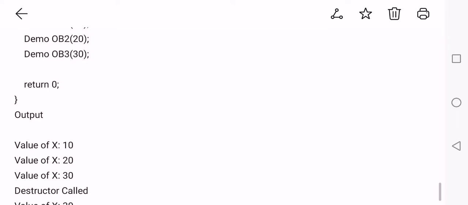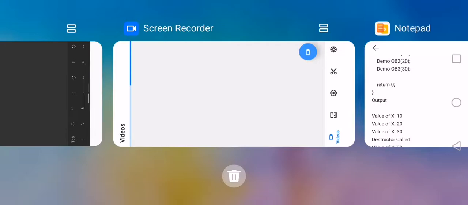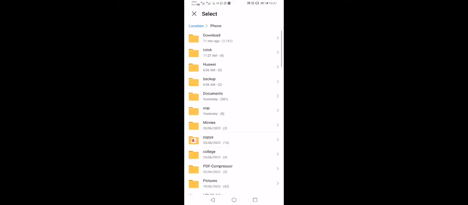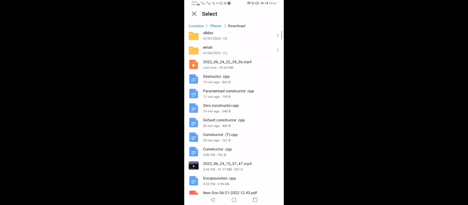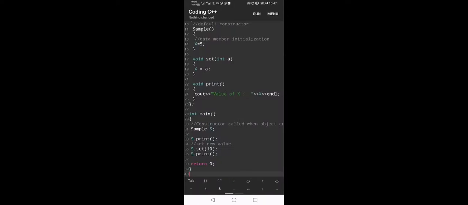Now we are interested in running these programs in the form of a class, to see how this program will run. So let us open these programs one by one and run them. We will first use the program called the default constructor. So let us run this program, default constructor.